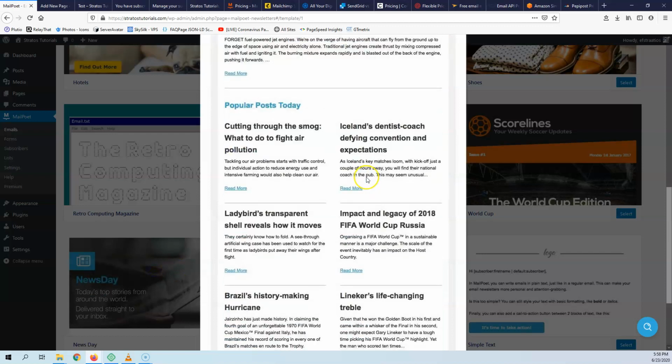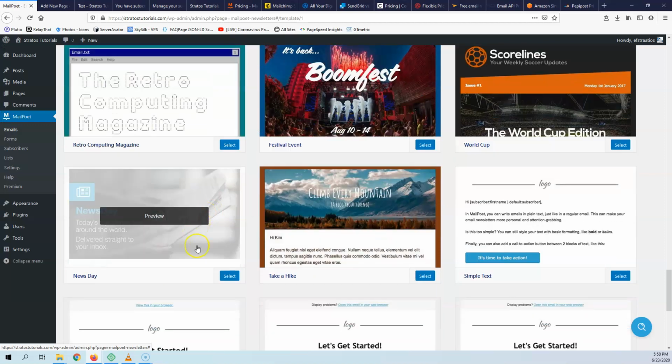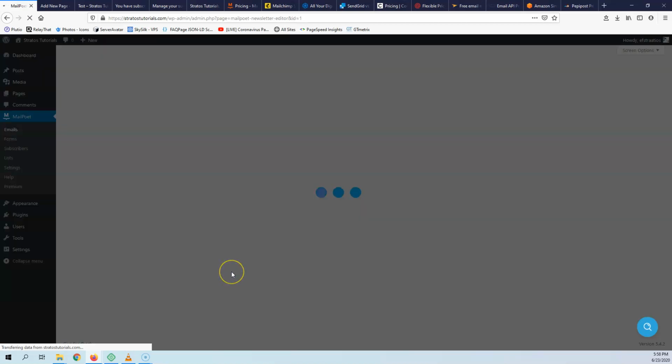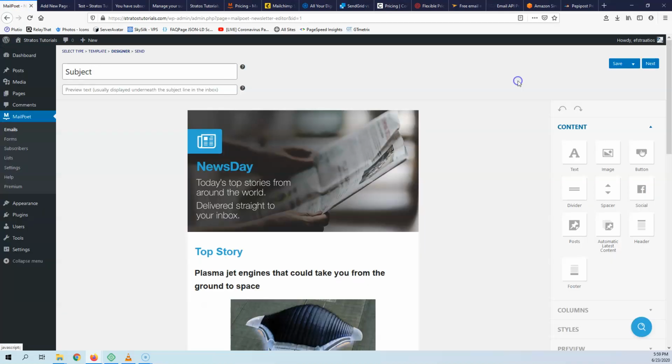Okay, preview it. Okay. I think it's okay, so let's select that. And here we're going to start creating our newsletter. So, okay, close the tutorial. And here we have the ability to style everything. So if I go here on the right, I can style the column.